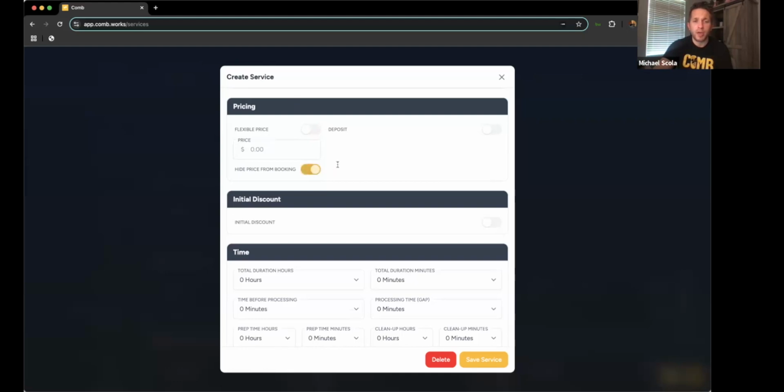And then high price from booking, most commonly used for very expensive services. So, again, extensions sticks out in my head as something that we don't necessarily want to show a price there, because it might be different for everybody.